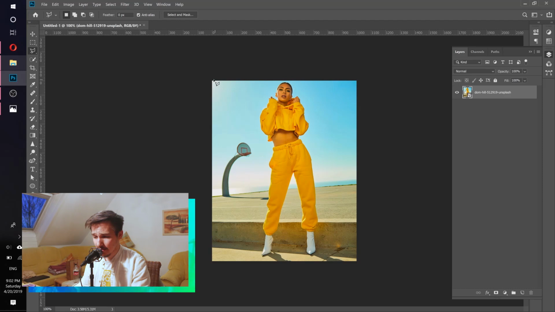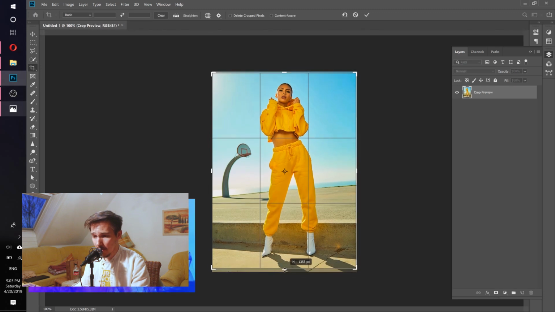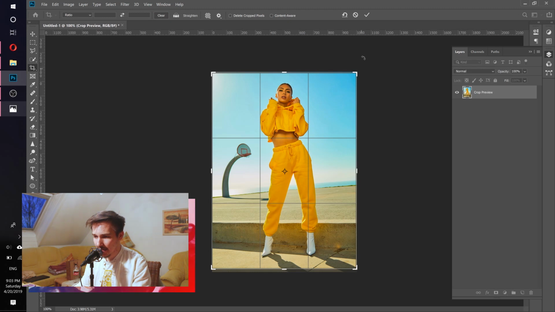Let's make the canvas bigger. Let's go here, right click and select the crop tool. Let's make this bigger like this and also like this. Before you do that, make sure you have nothing here, so just make sure you click clear so you can resize this without any problems. And let's now click OK.